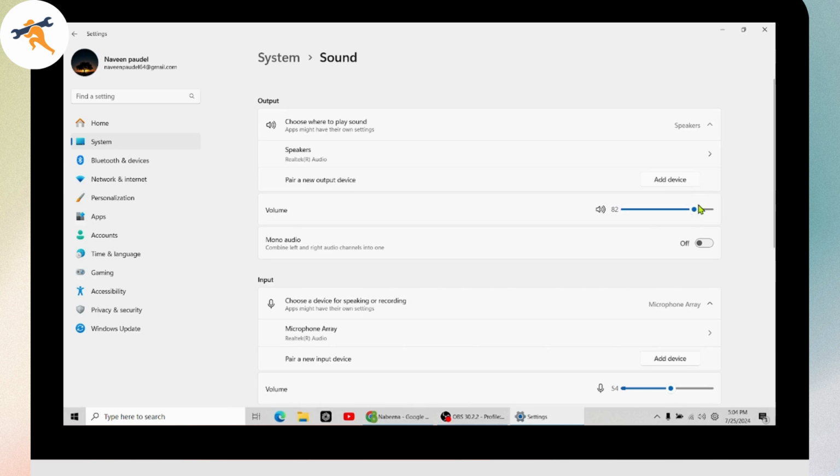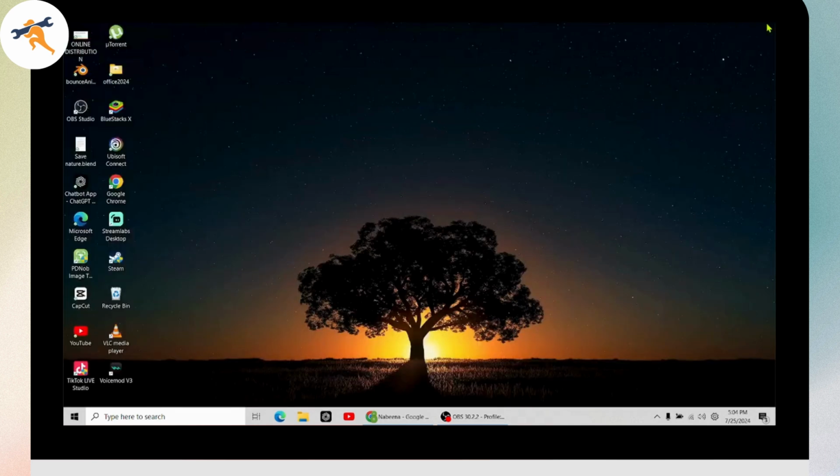And the solution three is change in-game audio settings. So you can simply launch the Fortnite application and you can simply go for the settings icon from the menu, and then you can simply adjust the volume for the main music sound effects.